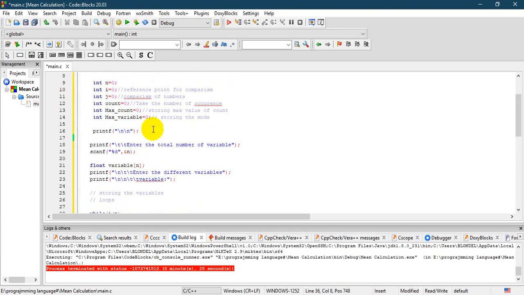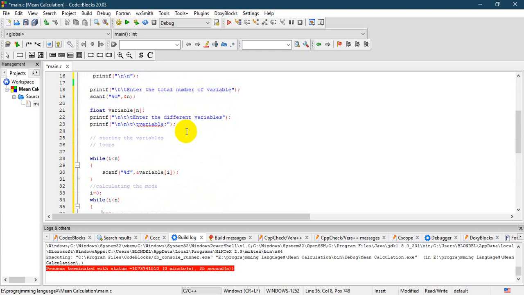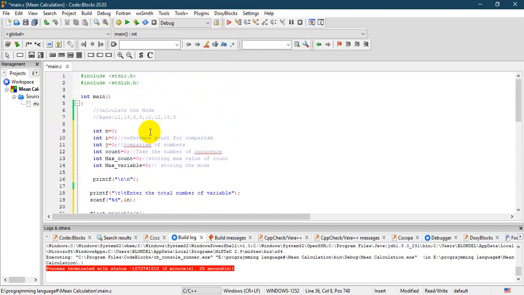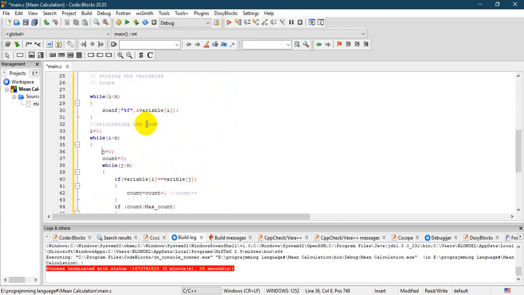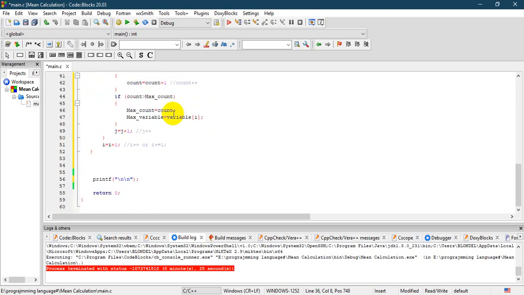Now the second term here in this case is 13. We'll compare the second term with the first term, which is 12, and visualize if they are the same. They are not the same, so it will not count. The second term and the second term is 13, so it's visualized and you count one time. You count that 13 is one time. It now visualizes the third term, not the same, not the same, not the same, and then visualizes this.